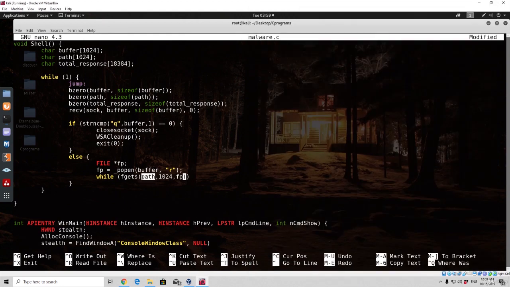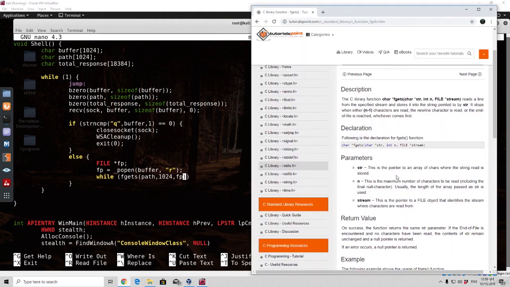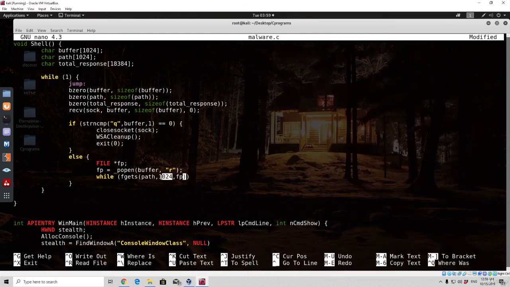So we want to store this into a path, and you will see just in case why we are doing that. The n value, or the size of the actual path, is going to be the maximum number of characters to be read, including the final null character. Usually the length of the array passed as string is used. So you simply specify the actual size of the string that you're using to store the actual value.